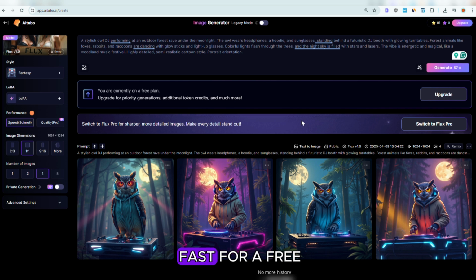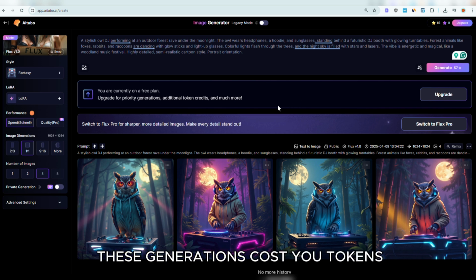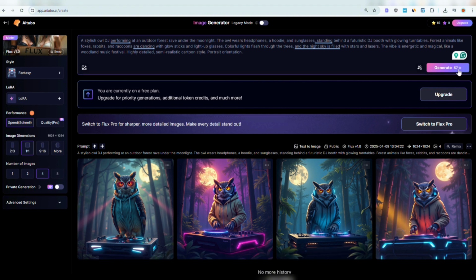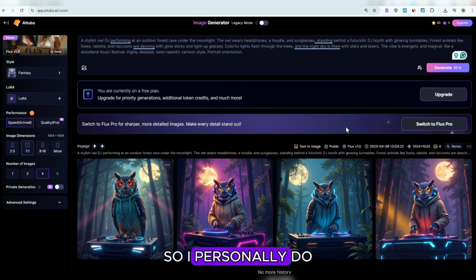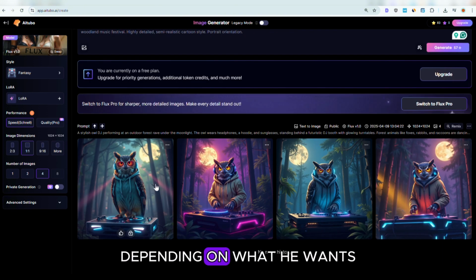Alright, that was pretty fast for a free user though. And do not forget, these generations cost you tokens, 57 tokens for 4 of them. So I personally do like the results. I like the variety of the results. We have the owl itself playing the DJ as an owl, and then we have a human type of body with an owl head, which gives a different look, depending on what you want.